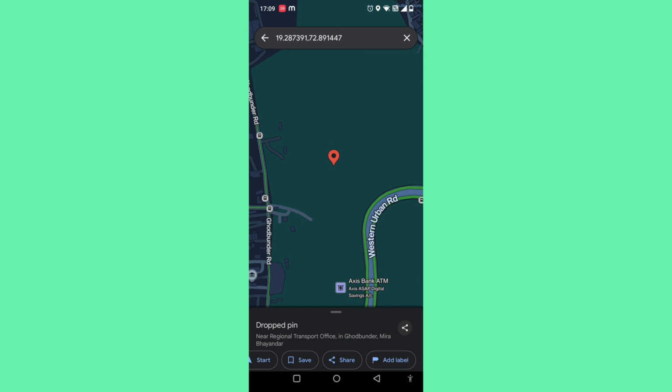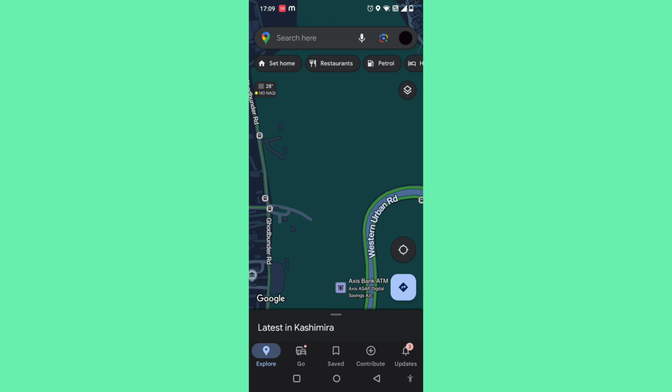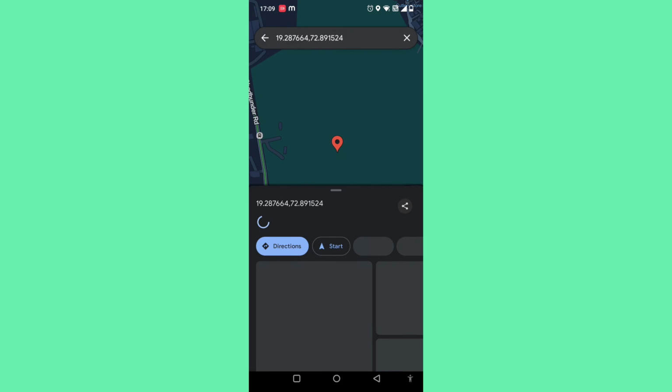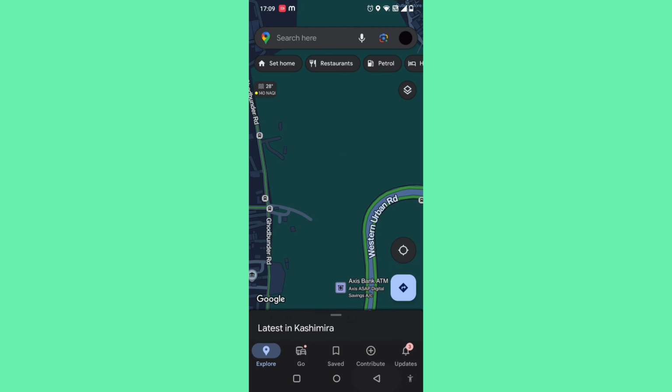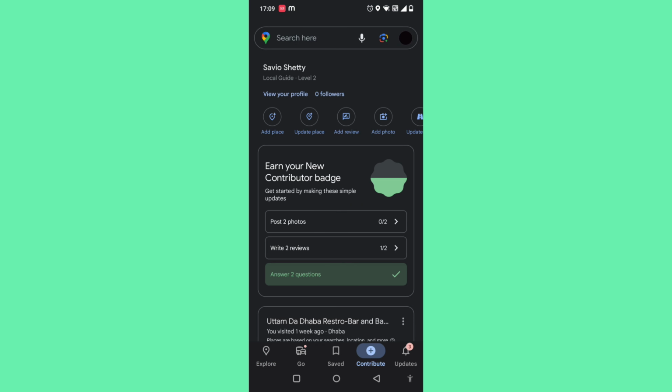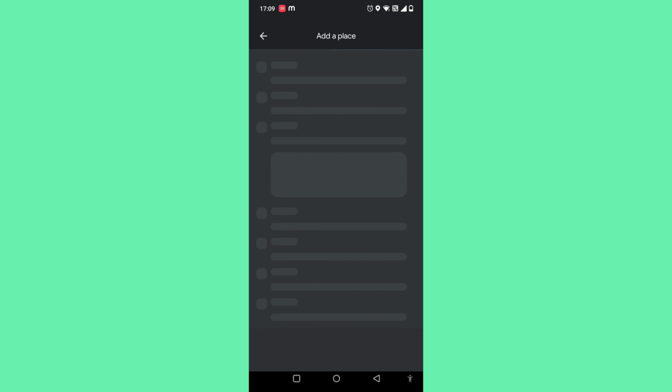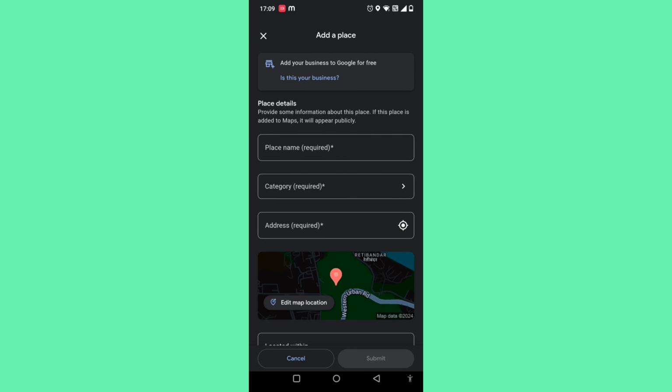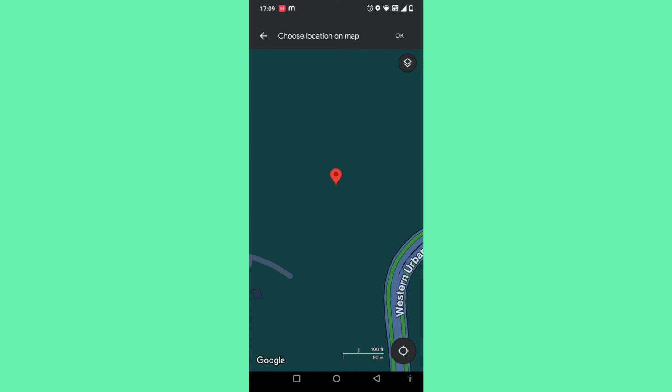But if you really want to add it on Google Maps, you want it available for everyone, it's a new location. So here you will have an option of contribute. Click on that. Once you click on contribute, there will be an option of add place. Click on add place. Once you click on add place, you have to click on edit map location.